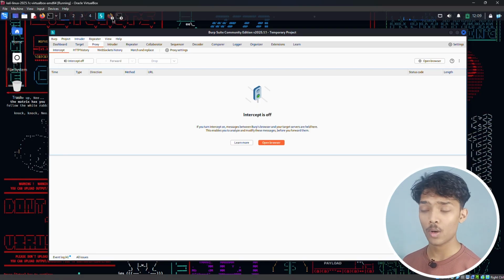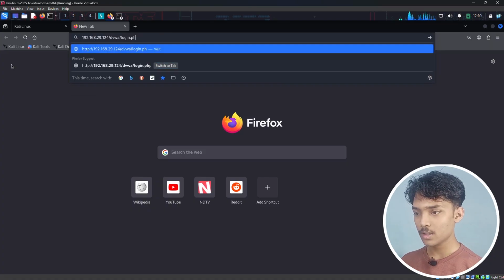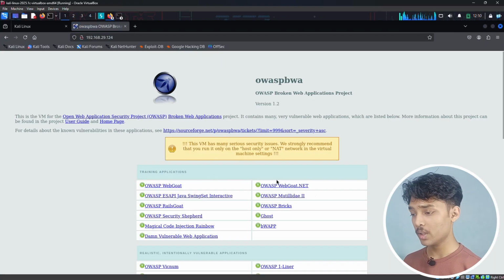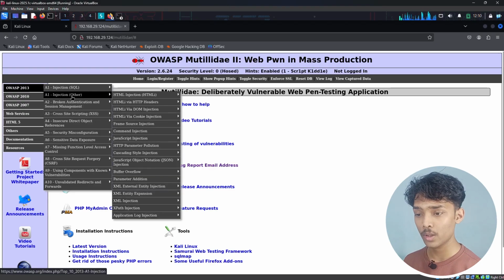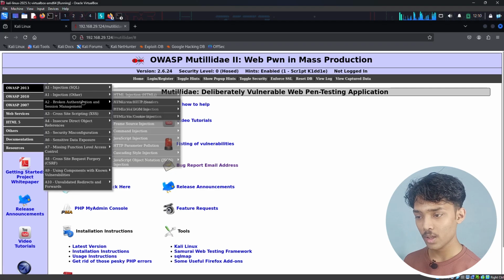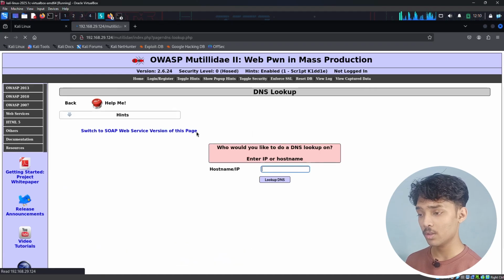So let's get to our Firefox right now. In Firefox, just type the IP address of your OWASP BWA and hit enter. Once we hit enter, you can see we have these links here. Just go to OWASP Mutillidae 2, and here go to OWASP 2013, and in this section we are going to explore A1 Injection, other section. Here, okay, close this tab, and here we are going to use this section, that is command injection, and we are going to use the DNS lookup.